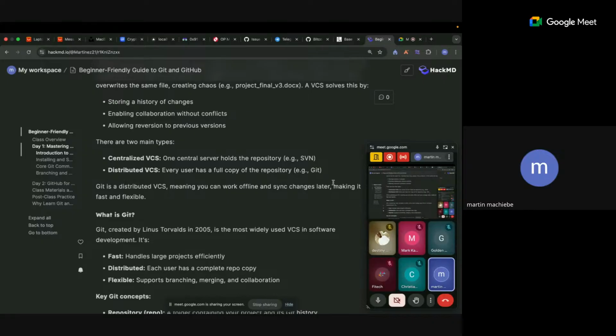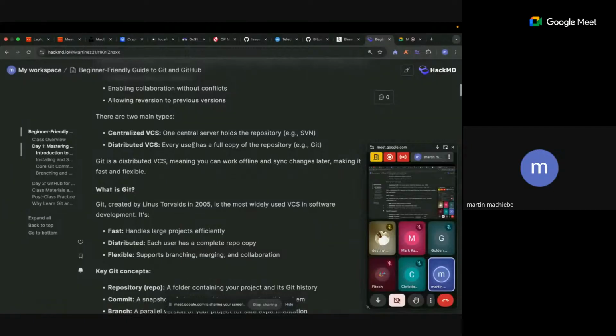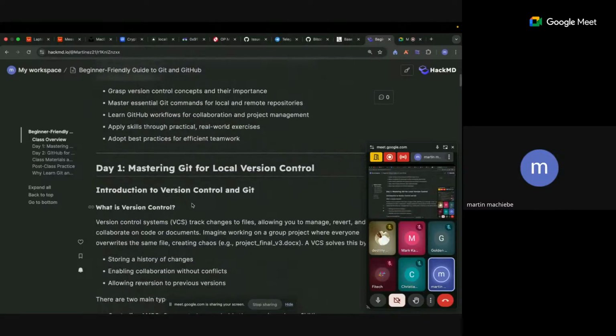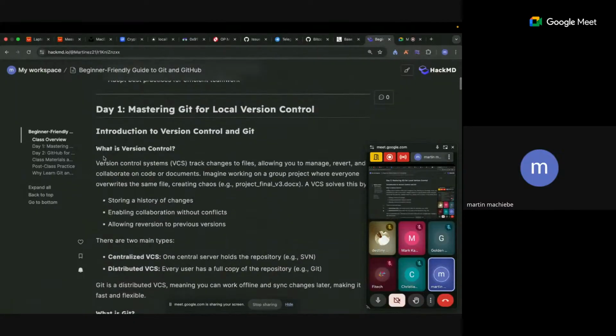So now with Git, everybody can have his own copy of the code. You get why everybody can push, can create a branch and do other stuff. So Git is a distributed VCS. Now, you might be asking what is VCS? Version control systems.